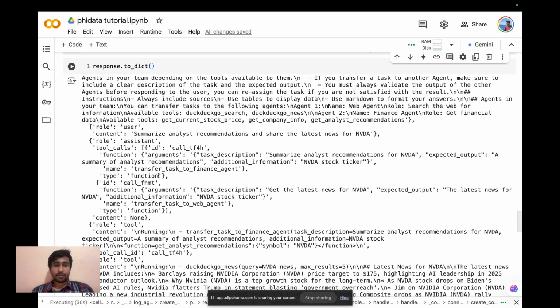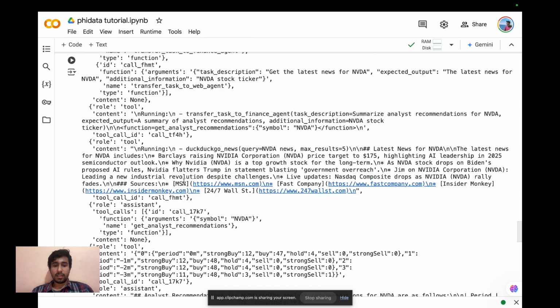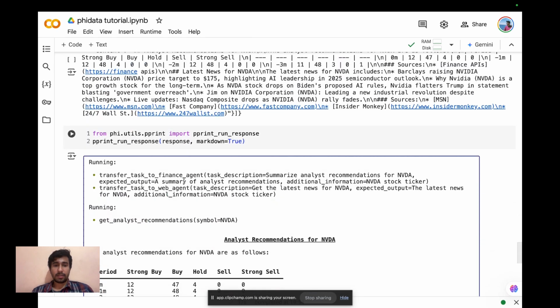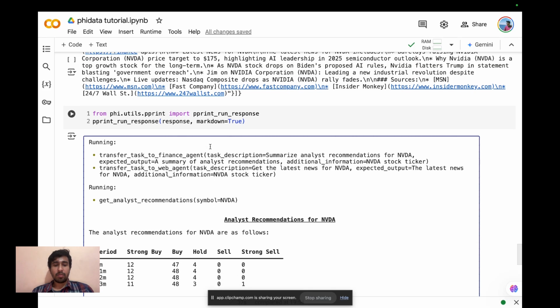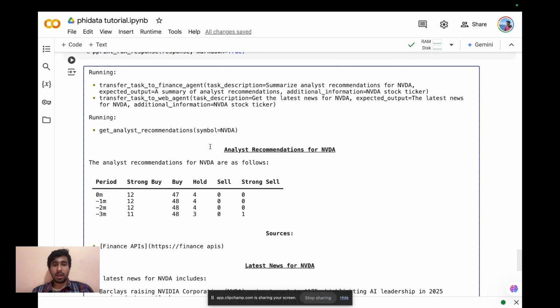So you can clearly see the details here. If you want to print only the final response, you can use this pretty print run response function from the utils module in Phidata. If you pass the response to this function, it will print the response in a nice markdown format.